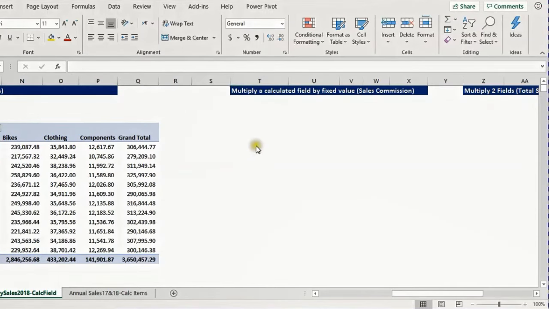In the second example, now after calculating the net sales in this pivot table, I want to calculate the commission, and the commission will be a simple calculation. We need to multiply the net sales by a fixed percentage, which is 3%.